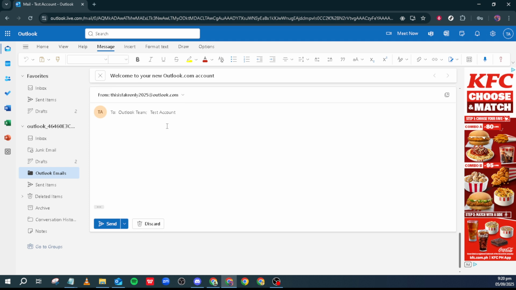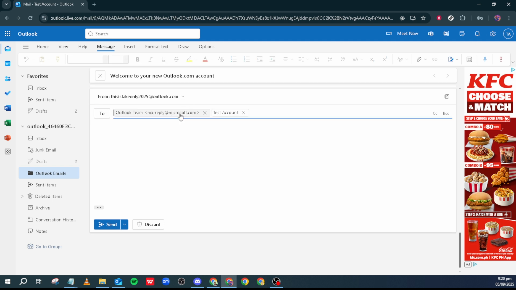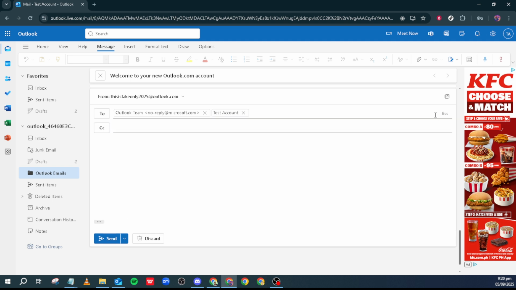In the window that opens up, you'll see fields for your email. Look for the CC or carbon copy field, which is typically situated beneath the To field. Here, you can add the email address of the person you wish to include in the conversation. Simply type in their address, and they'll be added to the email list for this thread.